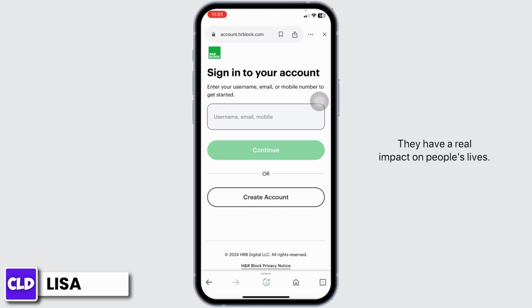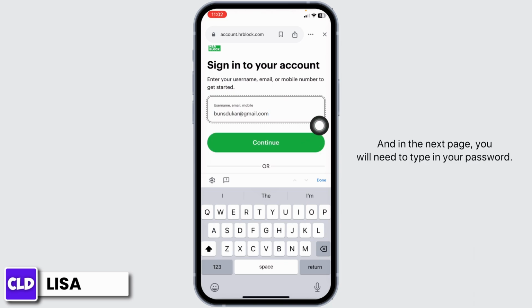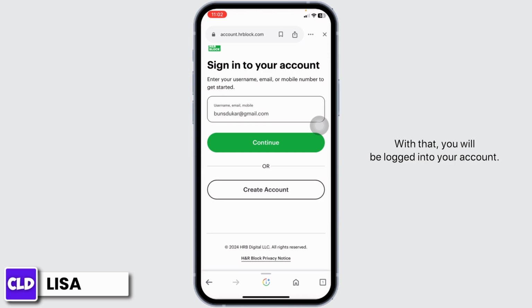impact on people's lives. Now to log in, you have to provide your username, email or mobile number. After you are done, click on continue and in the next page you will need to type in your password. Once you type in your password, click on done. With that, you will be logged into your account.